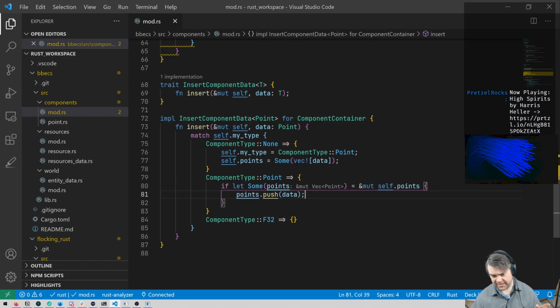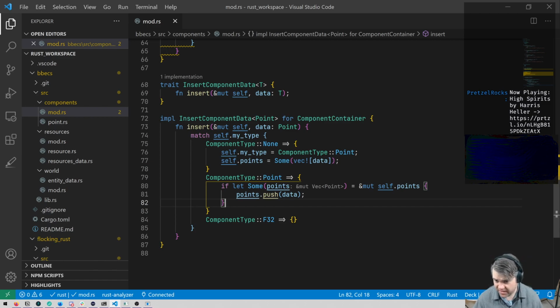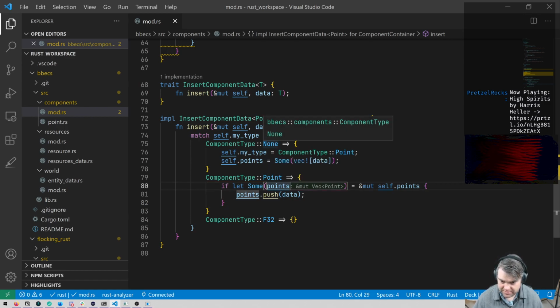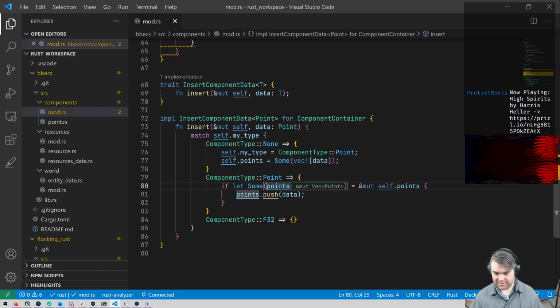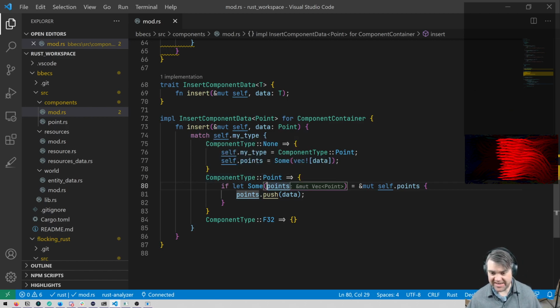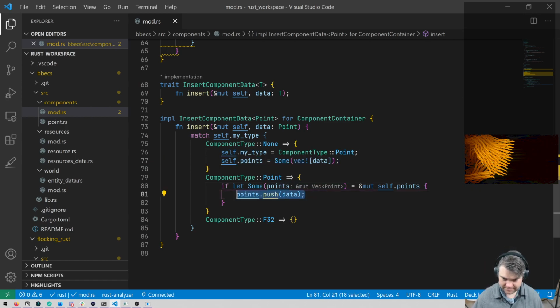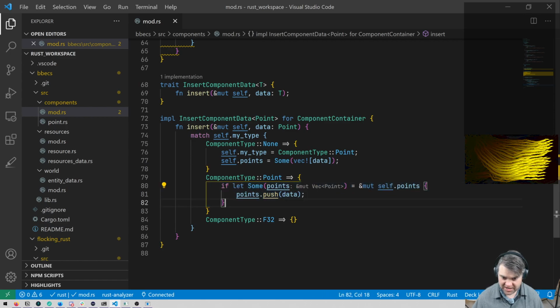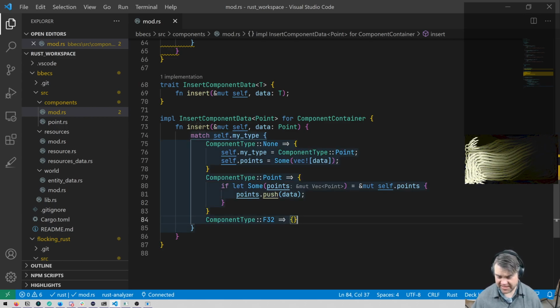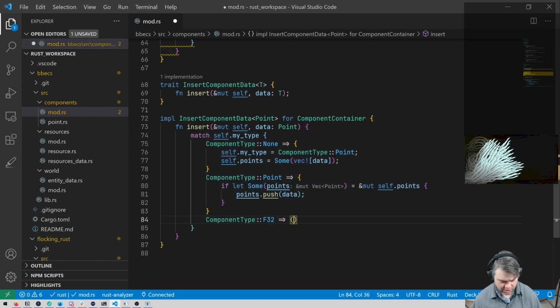Now, I need an error, because we don't have to have an else here. If there is no points here, then we have a problem, because that means component type was set to point, but we never actually added data in, and that's a problem. So then it's just not going to be added in. Probably should return an error, like a result. And then here with F32, we're going to do no op.